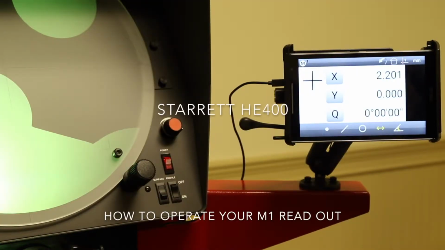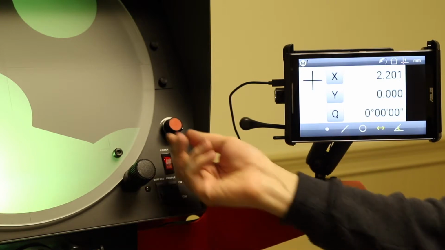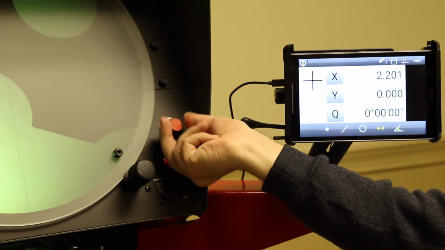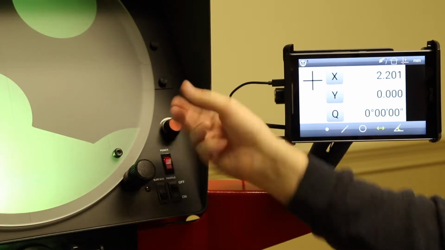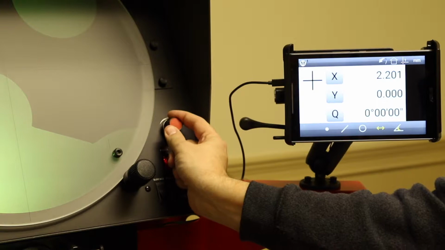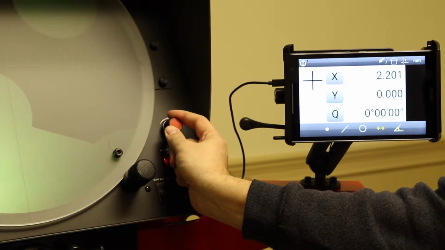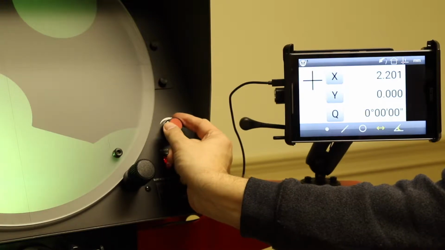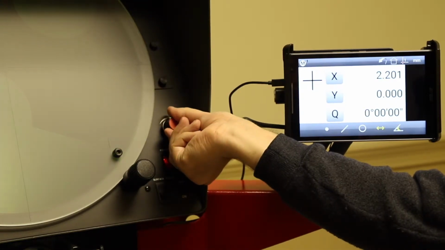Okay, we're going to take a look at the M1 software on our HE400. This particular HE has LED lighting adjustable. We're going to move the lighting up and down for the video so you can see on the screen clearly, but we have the ability to adjust this lighting on the comparator itself.